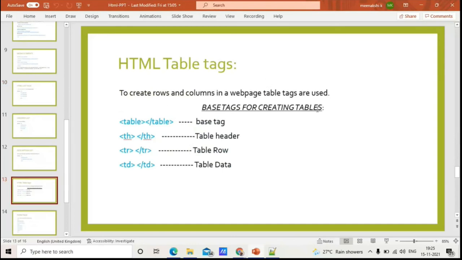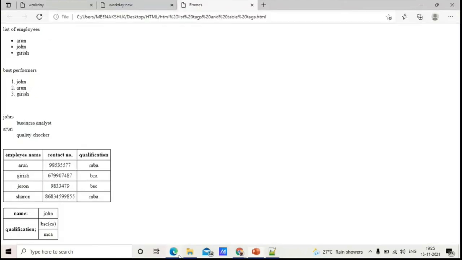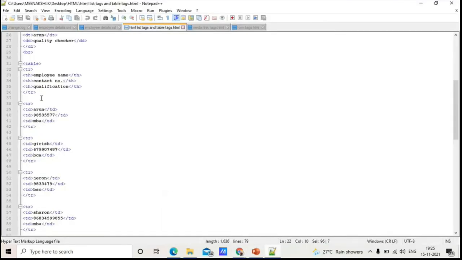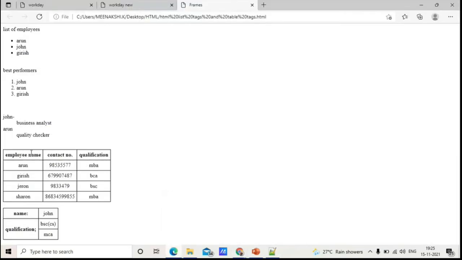Okay, the base tags for creating a table: you have to start with the table opening tag and the closing tag, and with a header. Next, TR represents the table row, and TD represents the table data. Table data is the information you give in the row. Next, you can see the table. I have given the employee name with contact number and qualification. These are the names of the employees with the contact number, just typed like that. It is not an exact contact number, and I have given their qualification.